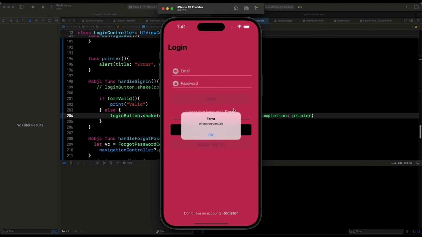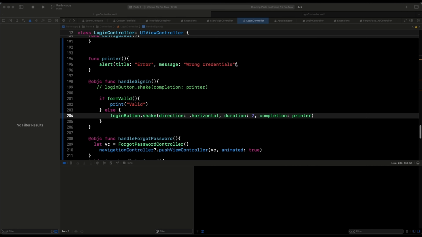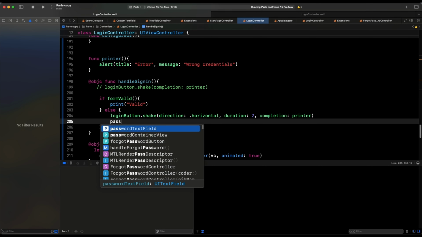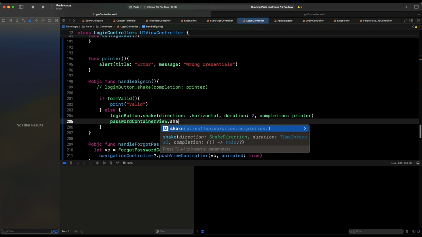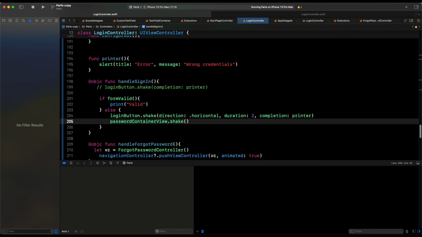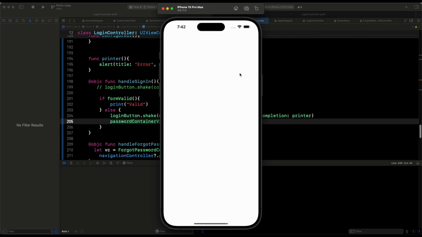You could use this to shake any view, right? We could even come here and say something like, let's say this should be password container view, like so. And this one is also going to be shaken. So we say shake, like so. If we do that, we're also going to shake the password container view, because we can shake any view, right? So let's just confirm that.